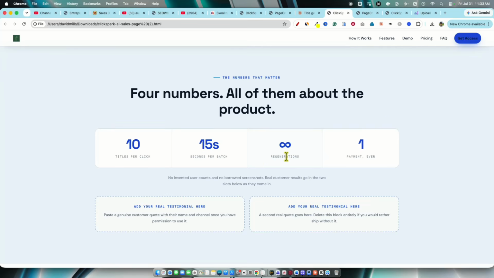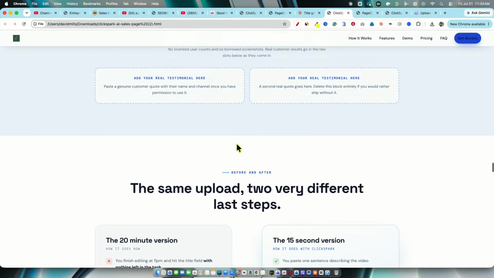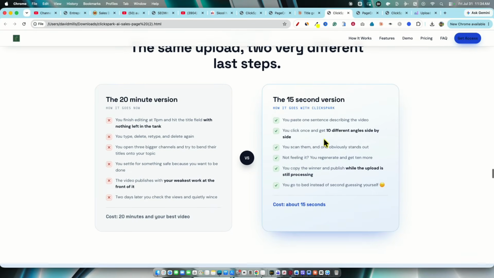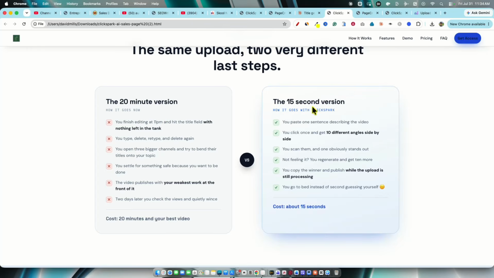doing a lot of analyzation, and the prompt that I have is a very in-depth database of information that it has to look through, and then compare to your actual topic. There's a lot going on in the background, and it's doing it live. So of course it can't do that in 10 seconds, but it is pretty fast. And the one-time payment right there. So it just continues to say, hey, 20-minute version right here, the 15-second version.